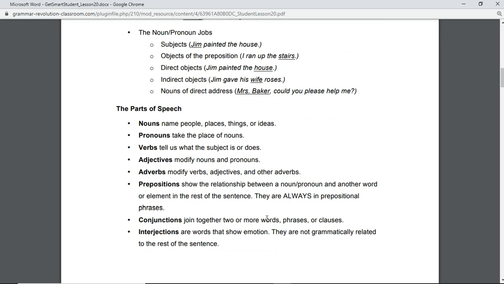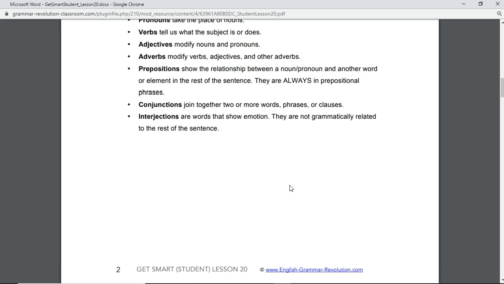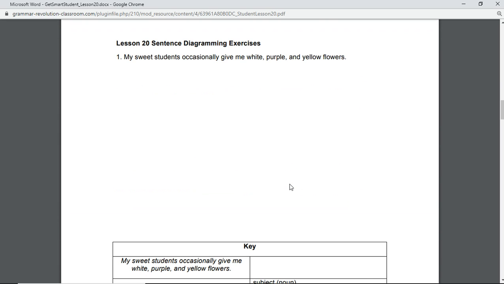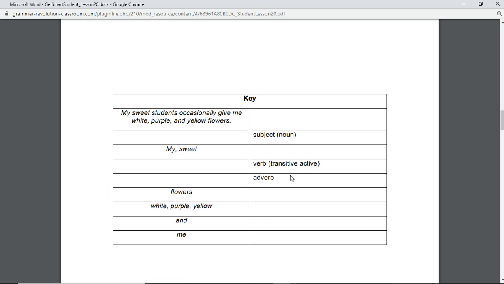Our parts of speech. This is everything we learned, guys. You guys did great. Nouns, pronouns, verbs, adjectives, adverbs, prepositions, conjunctions, interjections. Okay, so let's come down here. And the first question. My sweet students occasionally give me white, purple, and yellow flowers. So you're going to diagram that sentence. Here is your key.